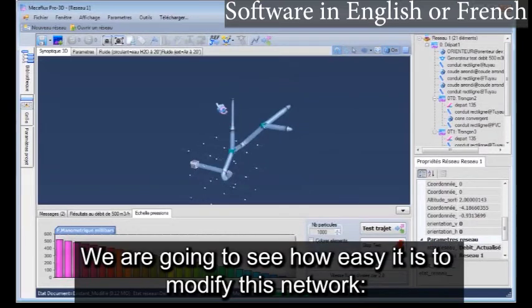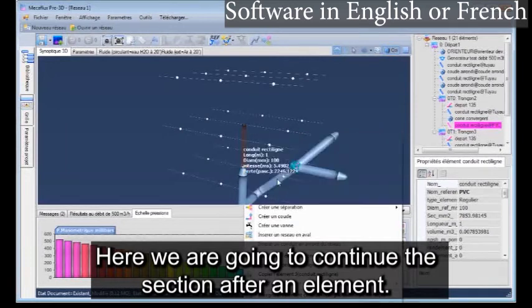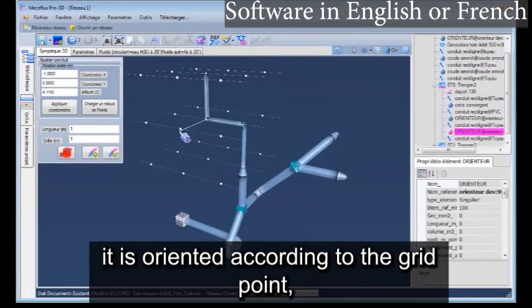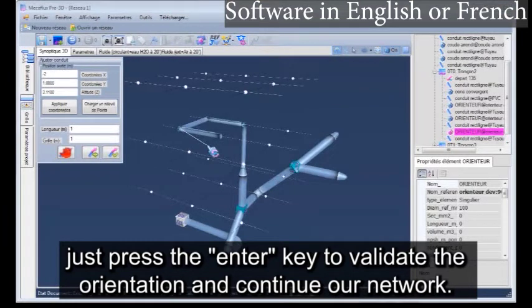We are going to see how easy it is to modify this network. Here we are going to continue the section after an element. It is oriented according to the grid point. Just press the Enter key to validate the orientation and continue our network.